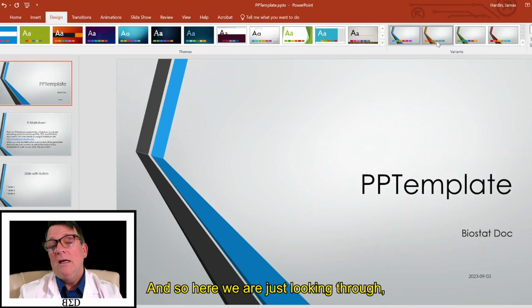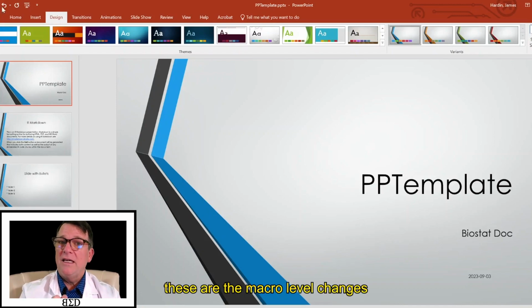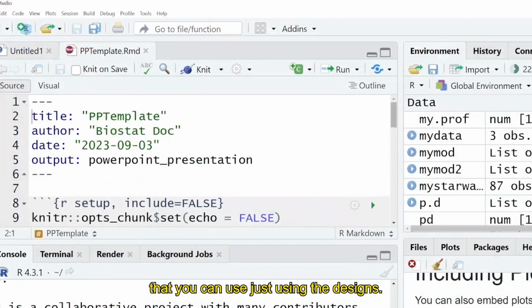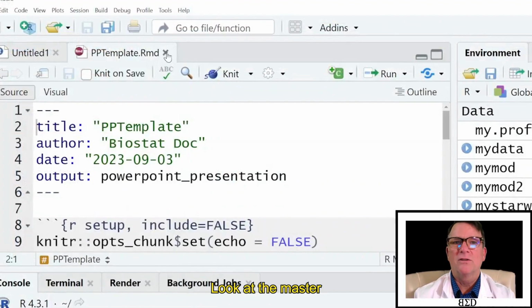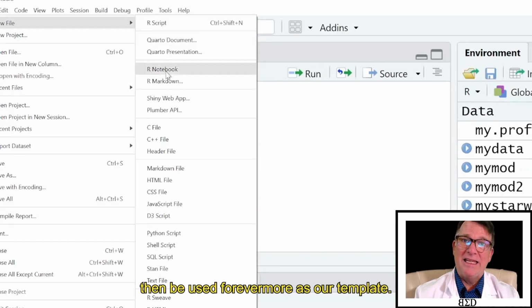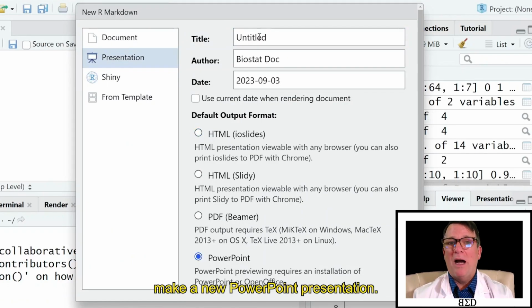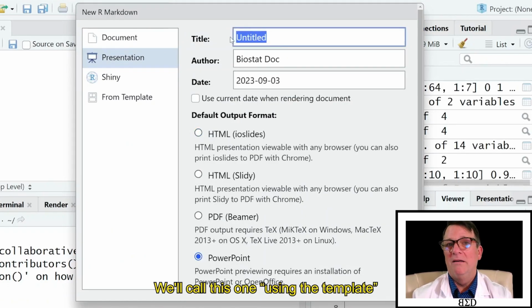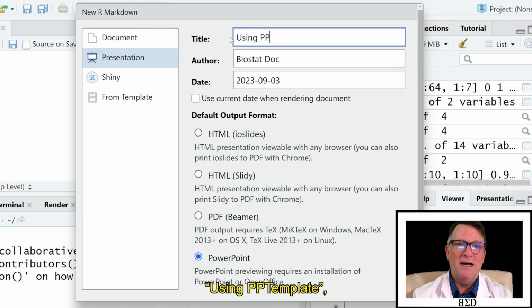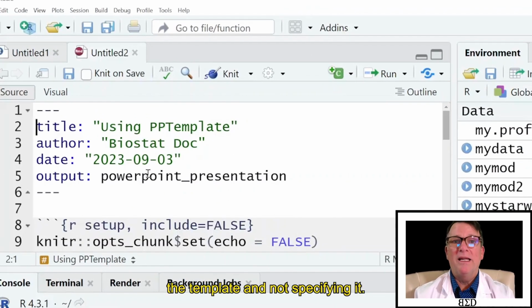And so here we are just looking through, seeing some of the variants of these styles that we can use. So again, these are the macro level changes that you can use just using the designs. Look at the master slide if you want to. Now, once we've done that and saved it, it can then be used forevermore as our template. And so let's make a new PowerPoint presentation. We'll call this one using the template, using PP Template. And we will show you the difference between specifying the template and not specifying it.